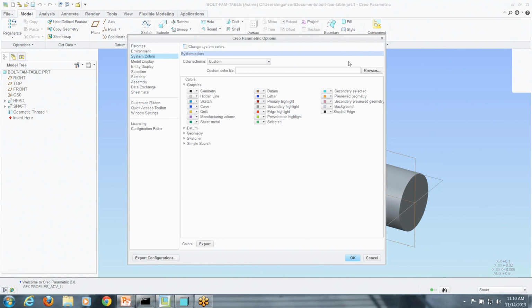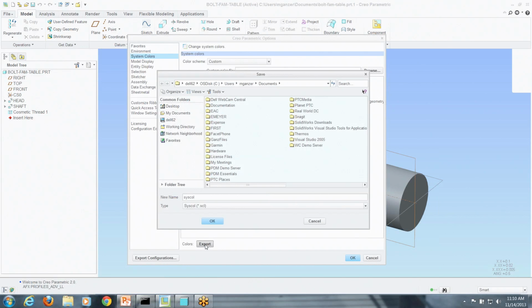Now you've done this as a one-off. If I change that color or any of the other colors, how do I make that permanent? Well, you've got a button here that says Export, and you can export that file and put it somewhere you want to store it, where you'll remember it. The file format is .scl, system colors file. Usually just go with the default of syscol.